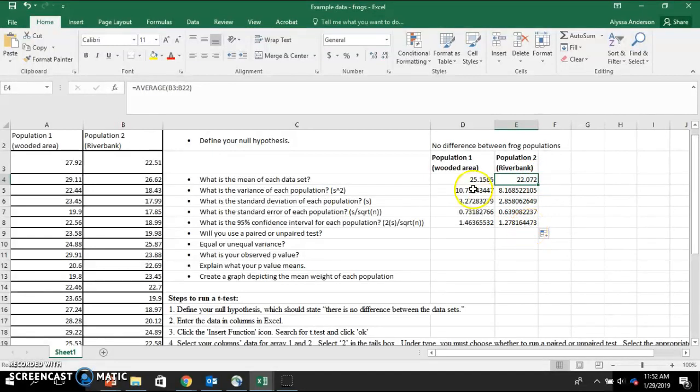So that's narrow there. This one, likewise, we're 95% confident that the true mean weight for our frogs is 25.15 plus or minus 1.46 grams. So the true mean should be within, what would that be, about 23.5 grams and 27.5 grams approximately.